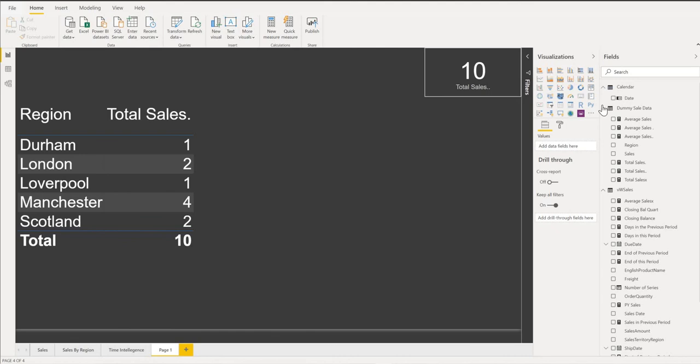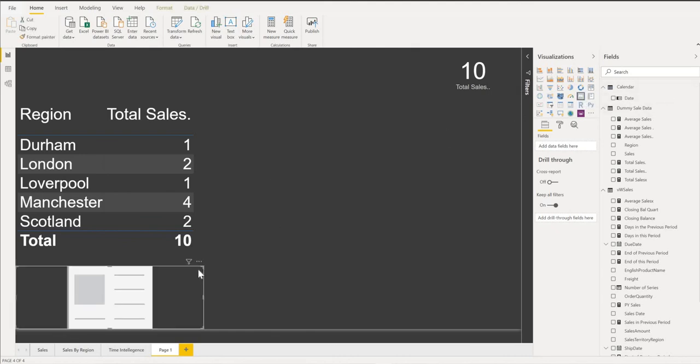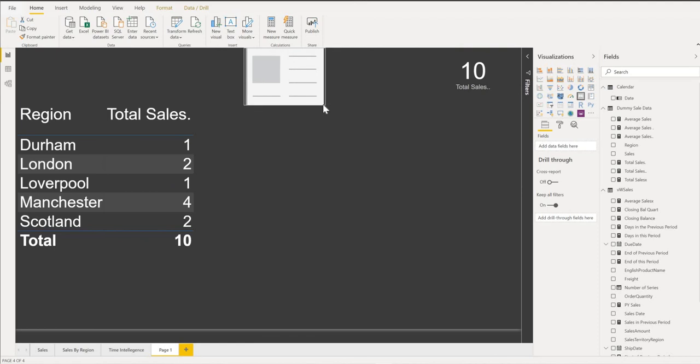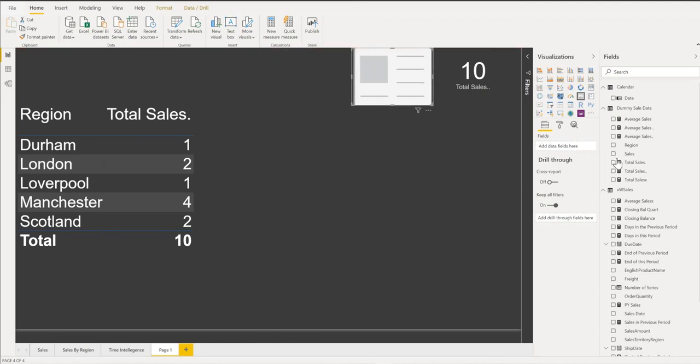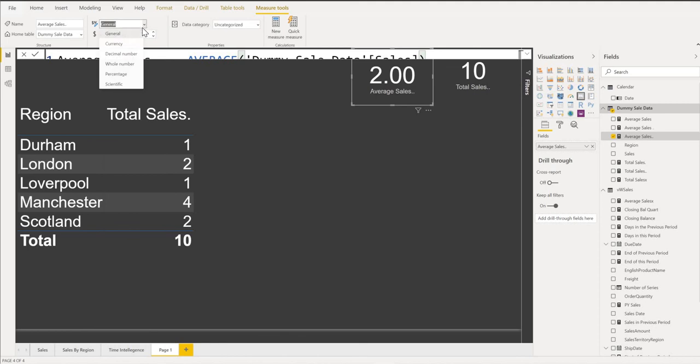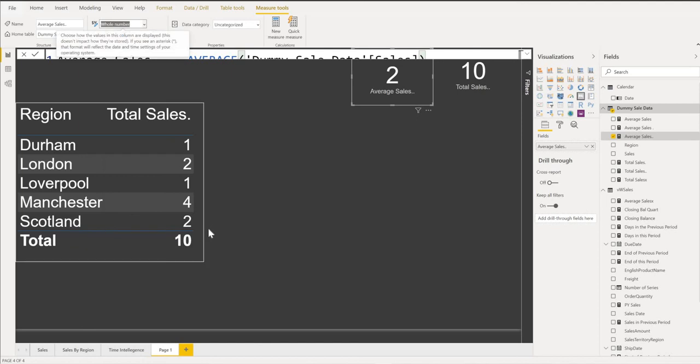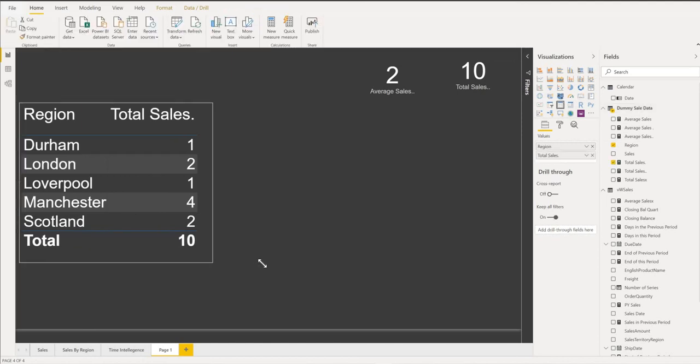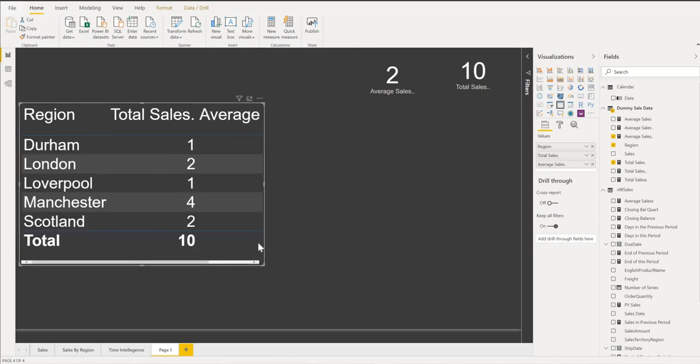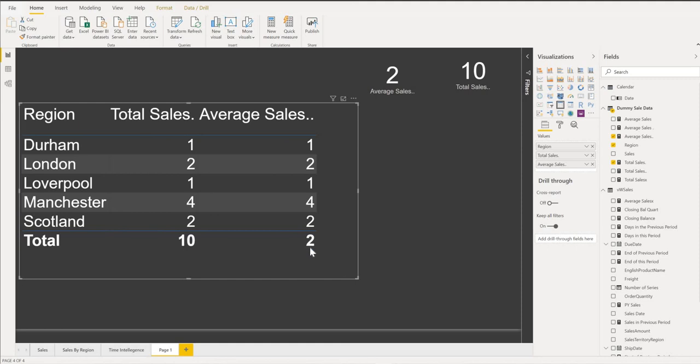We commit if we are happy with our function. Then we bring the card here to see our average, which has just been calculated. Average sales, which is 2. Then we can format that to make it a whole number. So that's 2. We can also bring it here and it will give exactly the same thing, average sales. And that's our average sales there too.